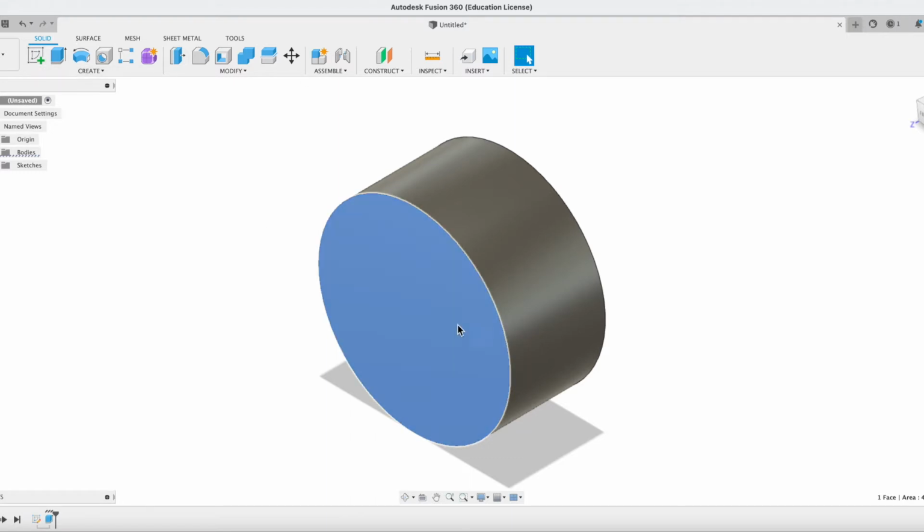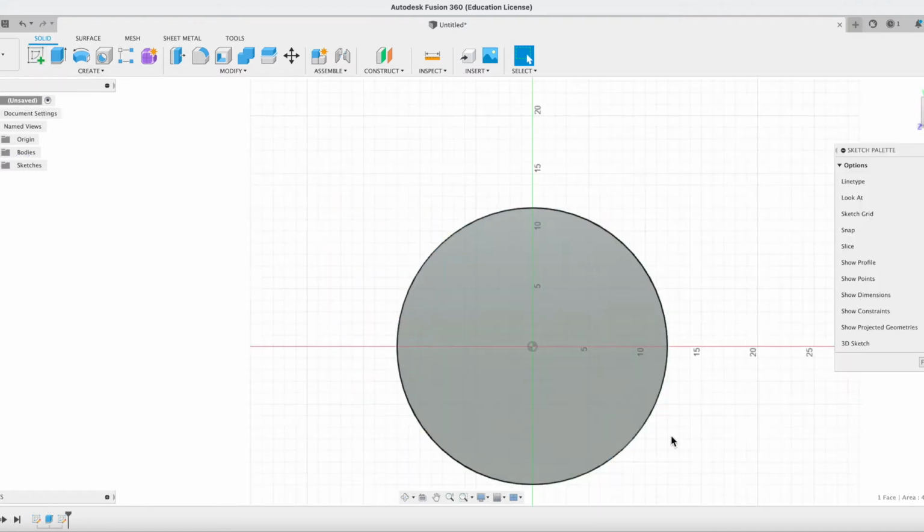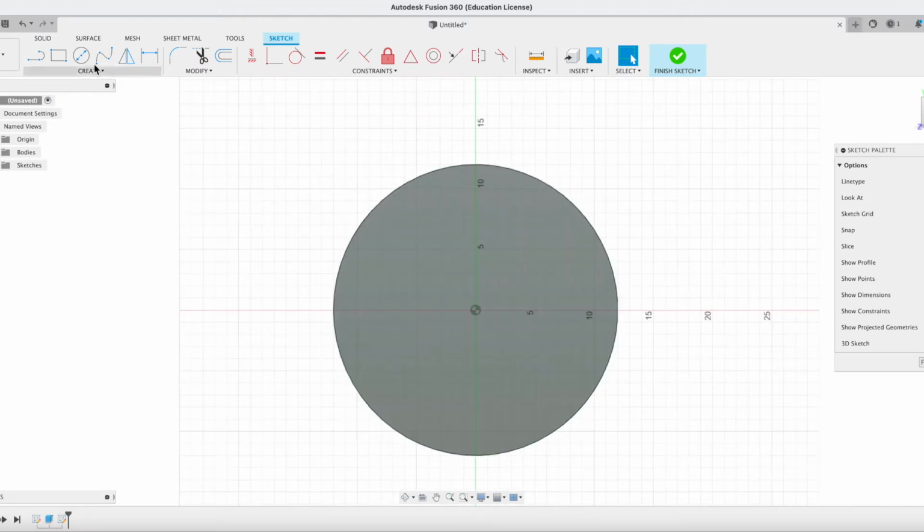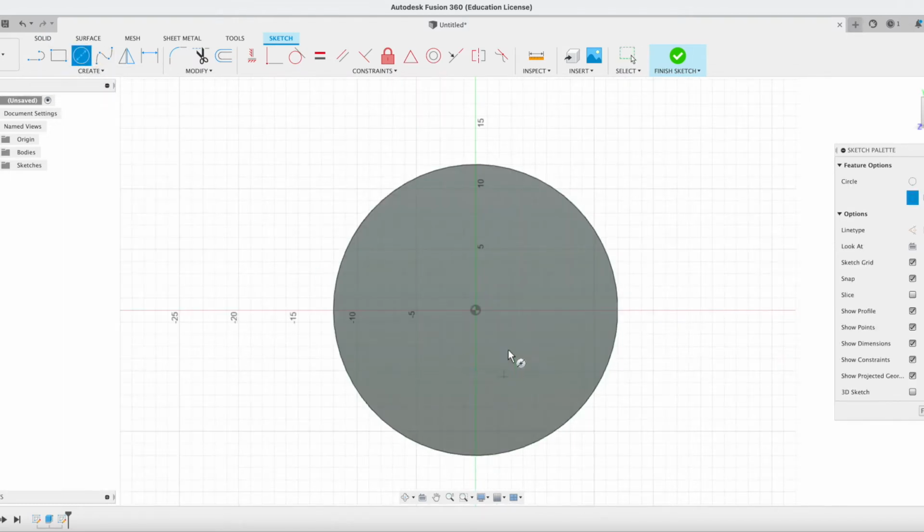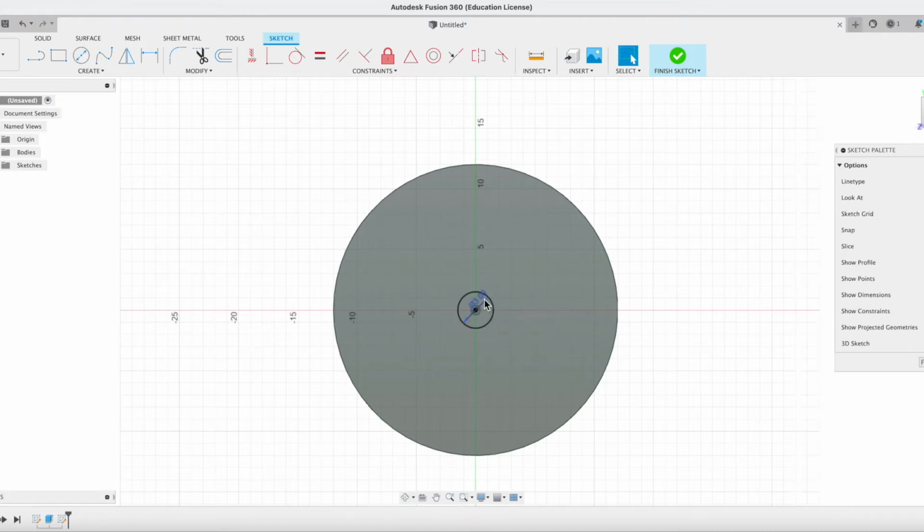Click circle, click face, sketch, and I'm gonna create another circle. Much smaller, more like where the spokes of the car tire will go out from. So I want this to be, I don't know, 3 inches. Sure, 3 inches looks good.